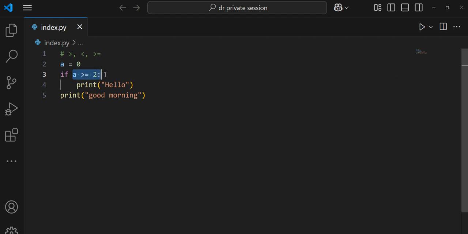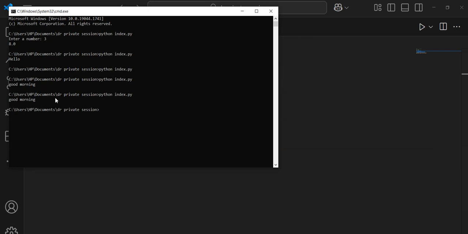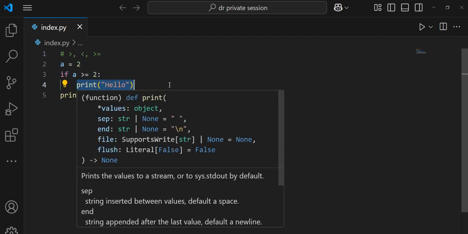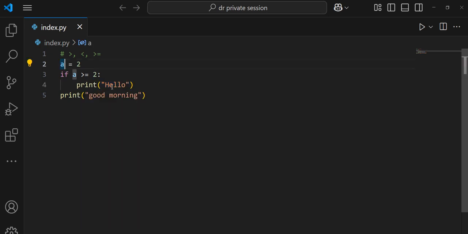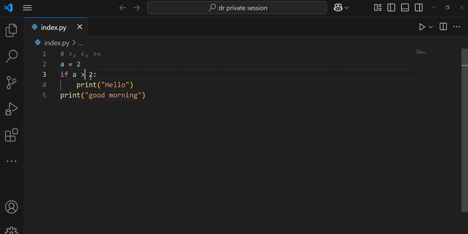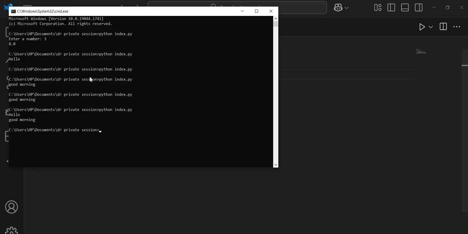If A is greater than or equal to 2, print hello. Of course, 0 does not meet any of the 2 conditions. 0 is not greater than 2, and 0 is not equal to 2, so it will not print hello. The difference with greater than or equal to is that in case the value of A is 2, it will still print hello, because it's equal to. You get it, right? So that's why we have hello, good morning. But if this were just greater than alone, it will not print hello.